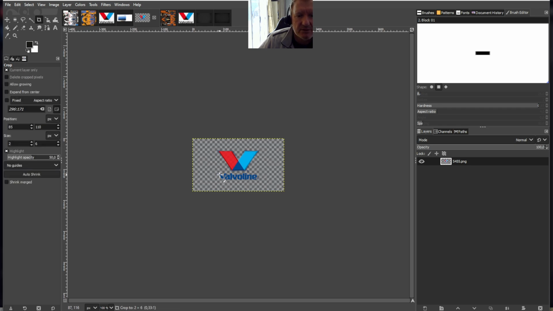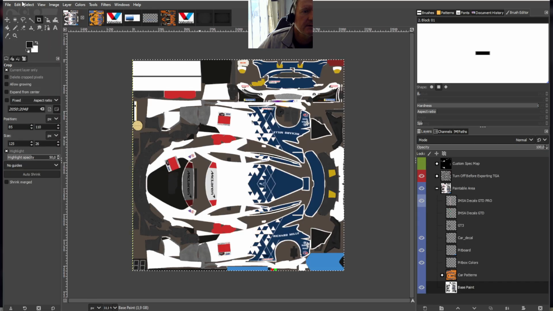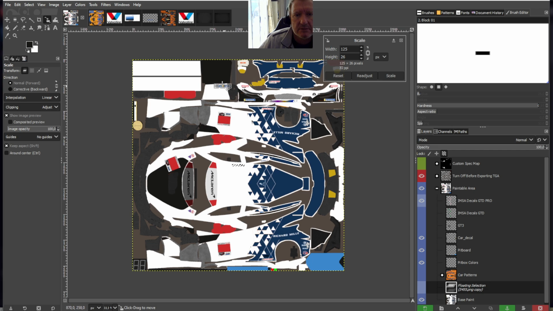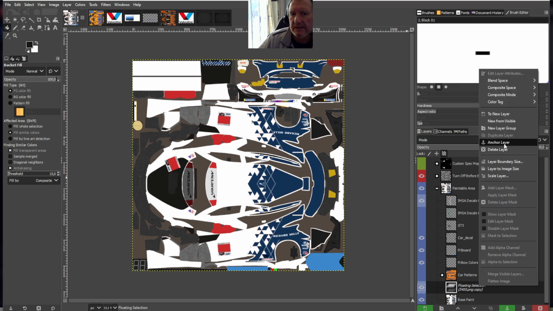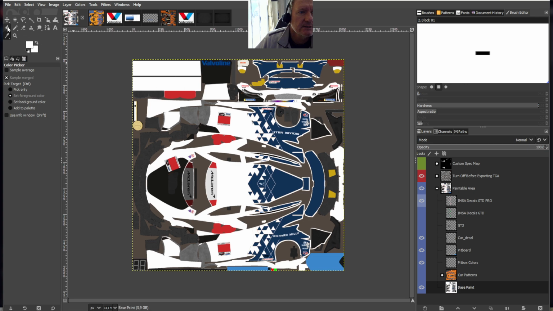Then we need to trim it, highlight it, edit, copy, edit, paste, tools, transform. Now we need to move it. So you go to scale. Okay. Then we can anchor it. Now those I actually want to change to white.